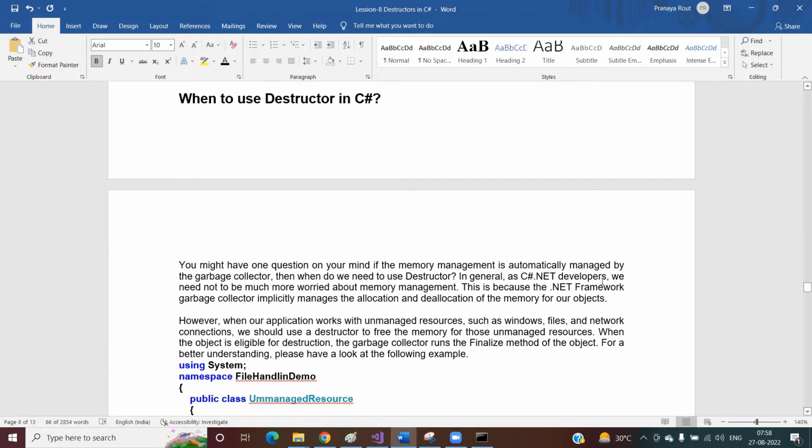So the point that you need to remember, as a .NET developer, we need not think much about the memory management. This is because the .NET framework handles it internally, right? Inside the .NET framework, there is a component called CLR. As part of CLR, there is a component called garbage collector, and that garbage collector internally manages the memory allocation and the deallocation for your application.